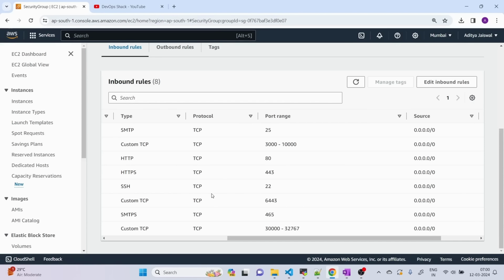Let me explain certain ports that I have opened that are mandatory for me. 30000 to 32767 is a range that I have opened because when we use virtual machines as a Kubernetes cluster, this is the range used for deployment of applications. Then we have port 465, which is used when we want to send mail notifications from our Jenkins pipeline to our Gmail address. Then we have 6443, which is required when you set up your Kubernetes cluster.